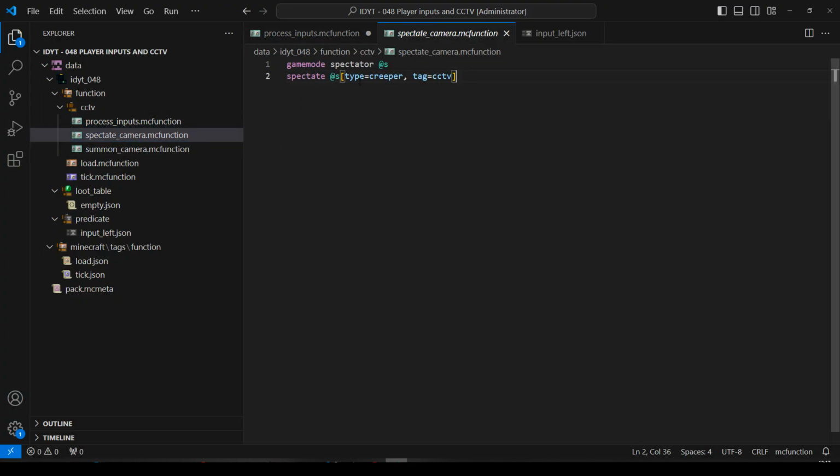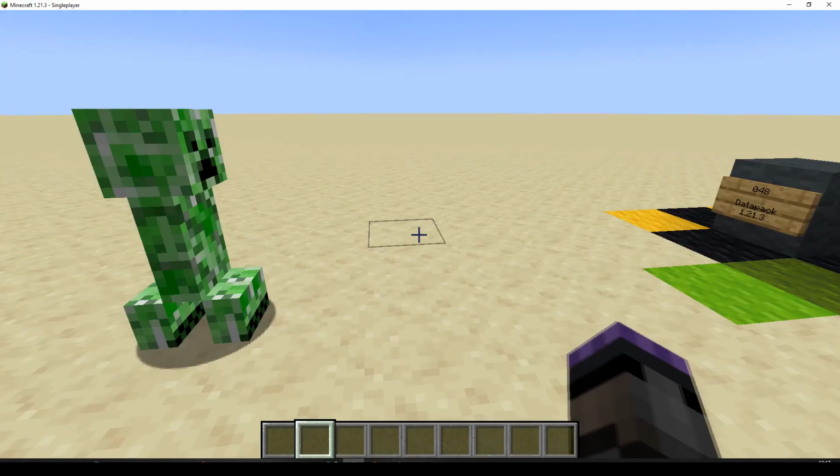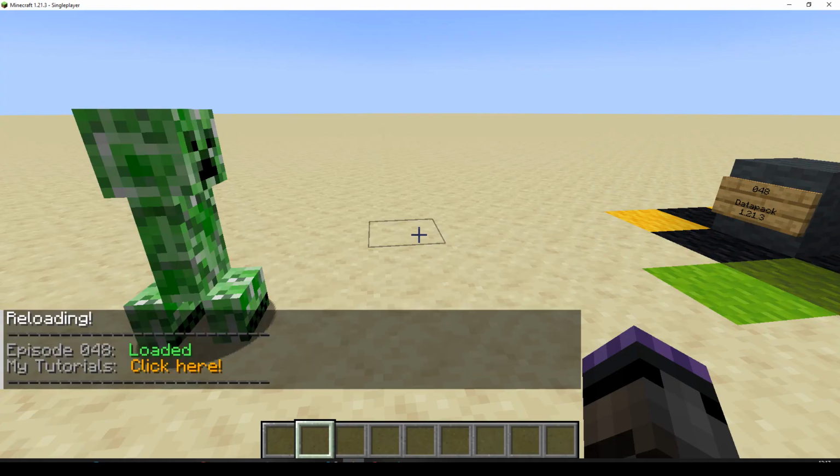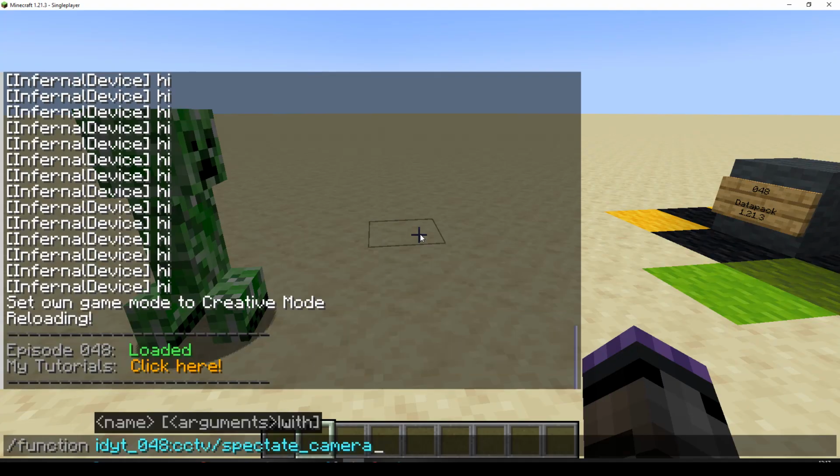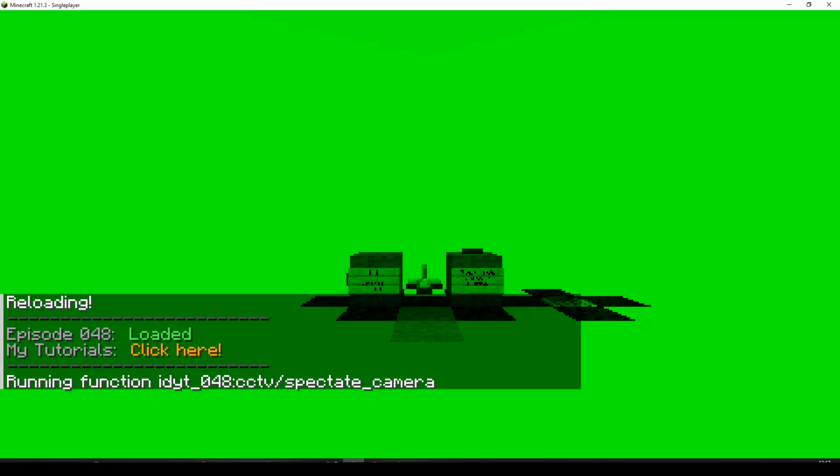Well, okay, well that's just going to be wrong, isn't it? Look at that. Did I really type that? Spectate camera, nearest entity, type equals creeper, at S is going to be spectating it. That was terrible. Apologize for that. Reload. Spectate camera. There we go. We can spectate the camera.